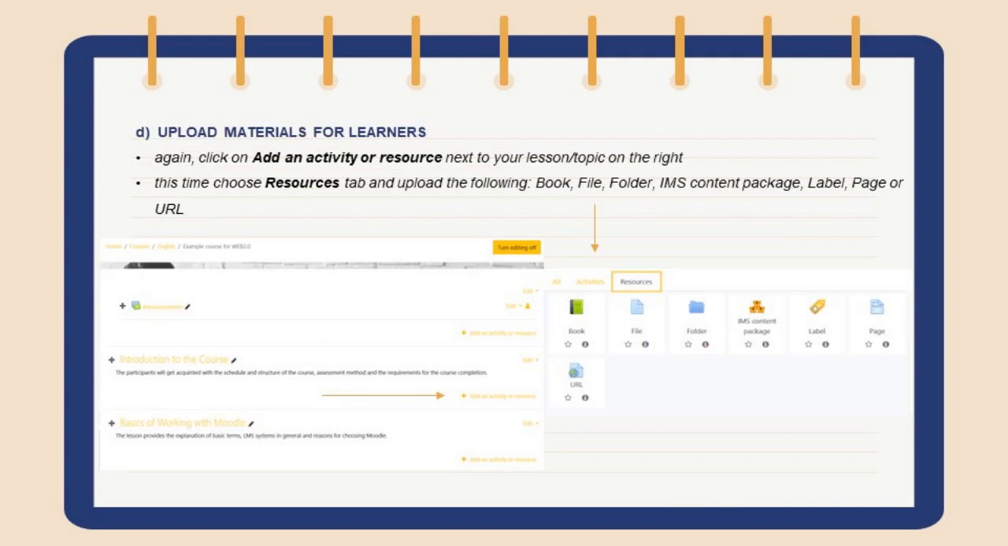Uploading materials for your students is really easy, and it's only up to you what attractive material your lesson will contain. Click on Add an Activity or Resource next to your lesson or topic on the right. This time, choose Resources and upload a book, file, folder, label, page, or URL.